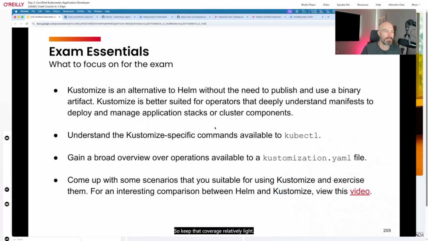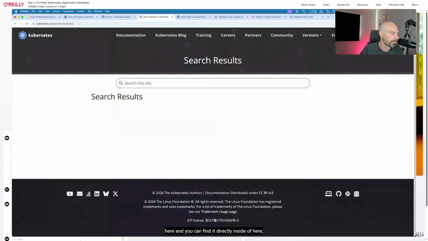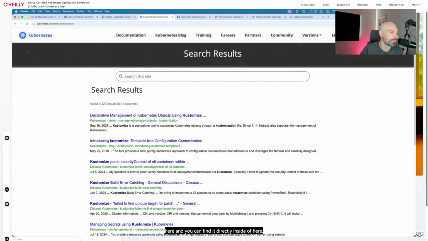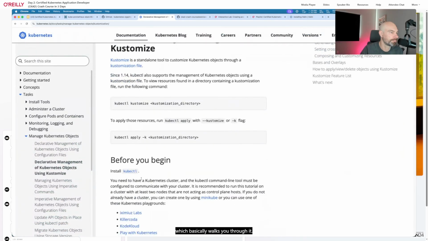So keep that coverage relatively light, and know how to run certain commands. One more side note, the documentation for Kustomize is available here, and you can find it directly inside of here, which basically walks you through it.